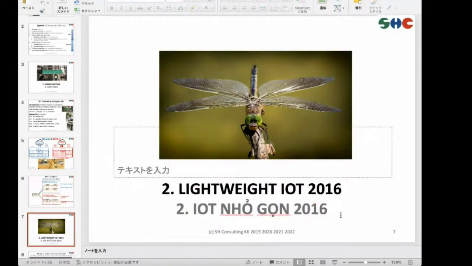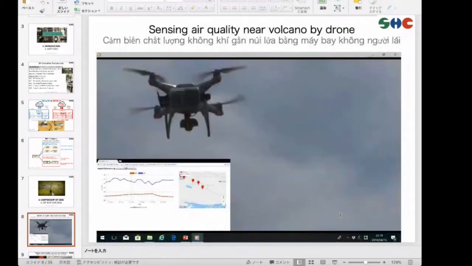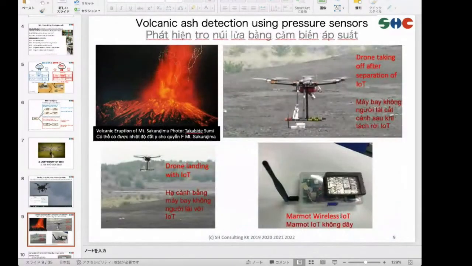So we started this lightweight IoT, which can be carried on a drone. Initially we were getting jobs like sensing air quality near a volcano. Japan had an active volcano erupt in that period, so we have been doing the air research, carrying all those things.